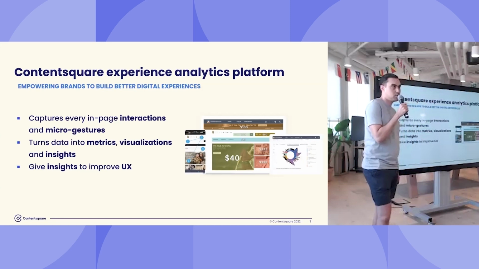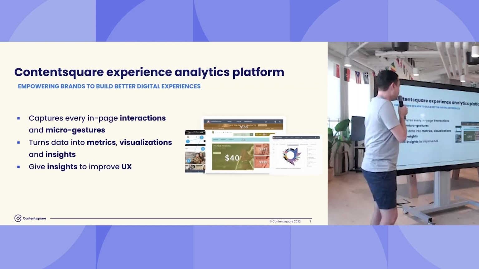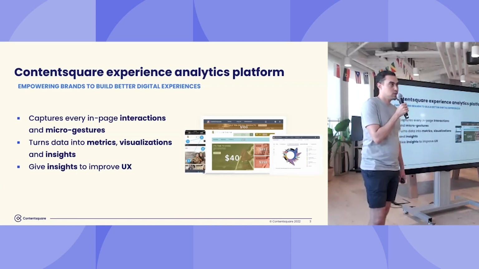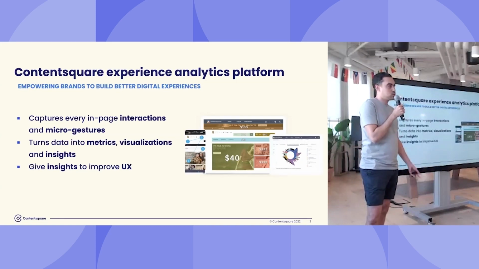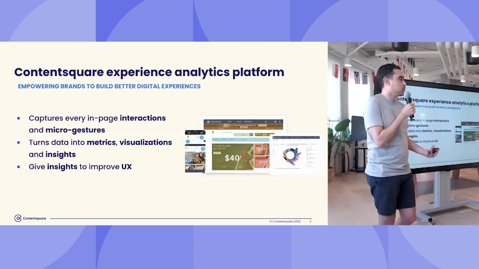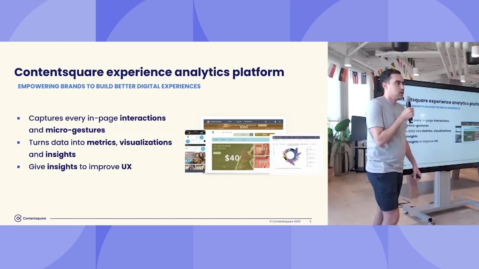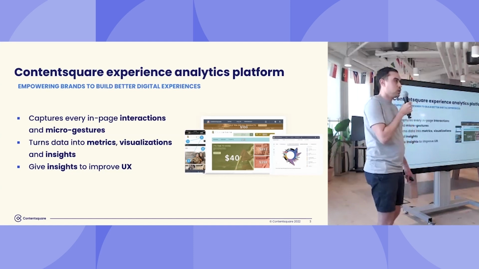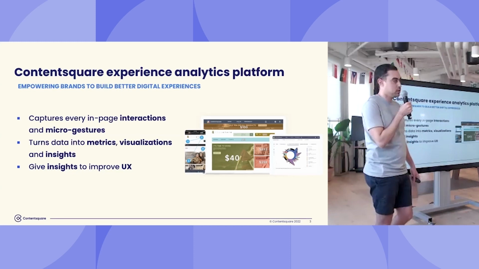So a few words about Content Square before digging into details. Content Square is an experience analytics platform. Basically, we install a JavaScript tag on our clients' websites, and then we listen and save everything that is happening in order to build dashboards and KPIs for the client, like loading time of the page, time spent on a page, specific zone click rate, etc. Then we use those KPIs to give insights to the clients in order to improve the UX of their website.